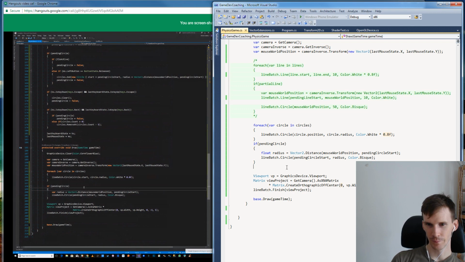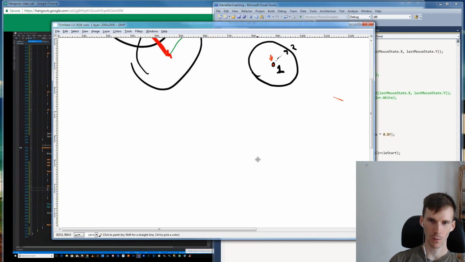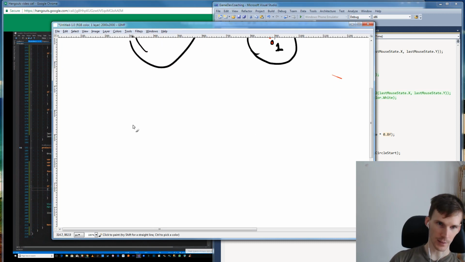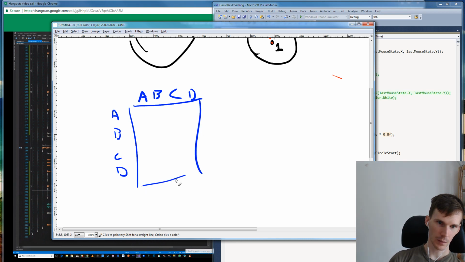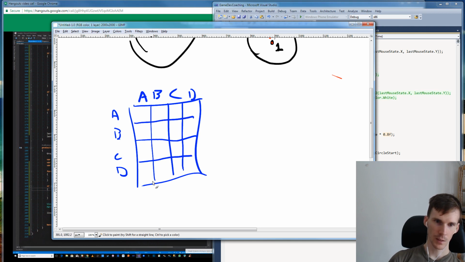Well, I mean, are you talking about something efficient or just doing nested for eaches? Well, the thing is, okay. So here's another way of talking about what I've got in my head. We have circles A, B, C, and D, and we want to test some of them against other ones.